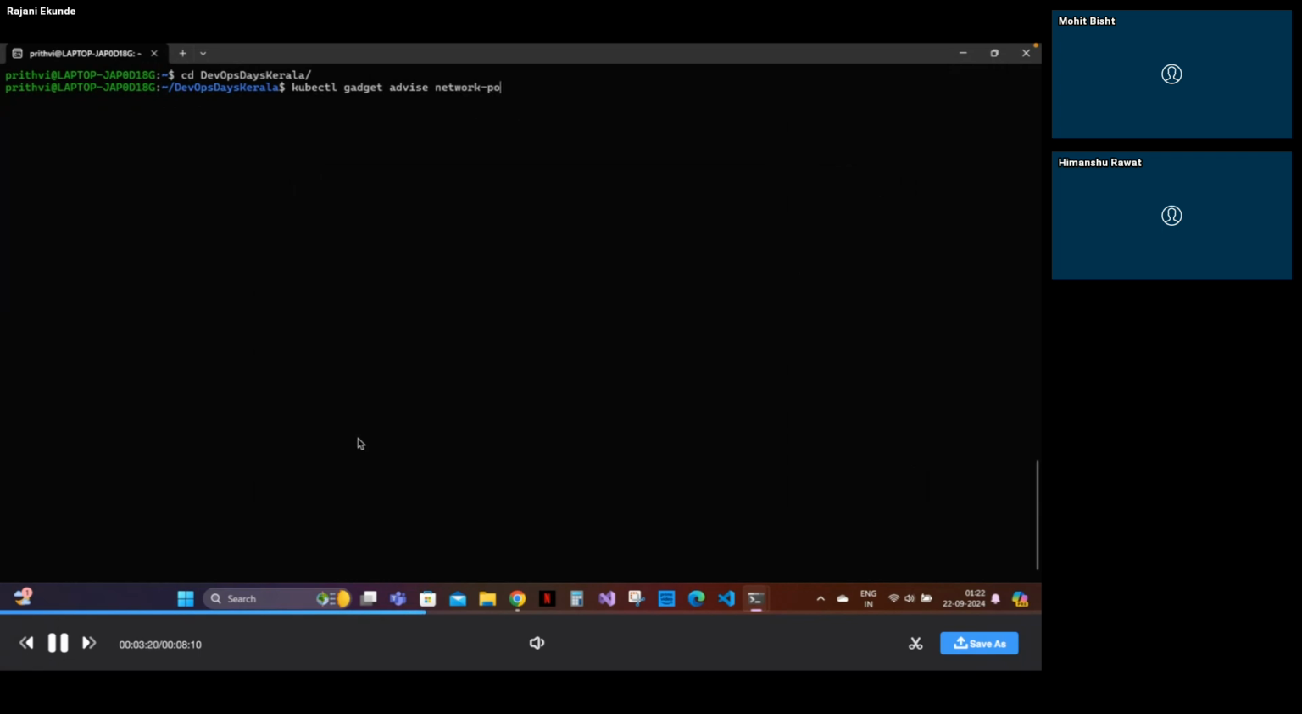By default, the communication between these two different namespaces will be open, because by default the policy is that communication is open. You can see this command, kubectl gadget advise network-policy monitor, with the DevOps Days namespace that we had created. So what exactly is this command doing? Here we are using the Inspektor Gadget tool that we had installed.